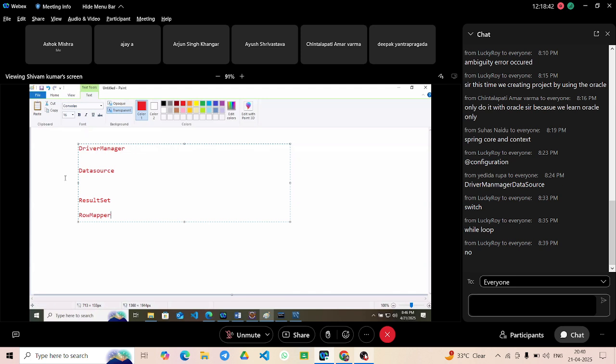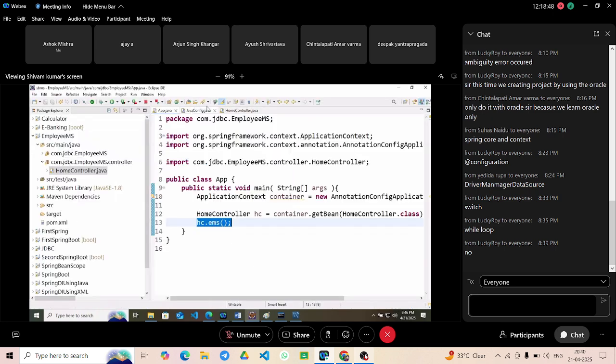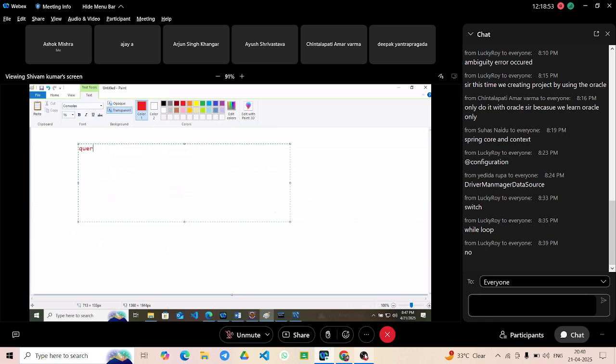Anyhow, we will do these in the upcoming session. And tomorrow we will complete this employee management system. Then we will learn about the query method, query with row mapper, and then we will do all the CRUD operations with Oracle also. Right? Generally, there is a choice. I can only teach with MySQL, but I don't want to give you a loose point. So we will do it with Oracle also.